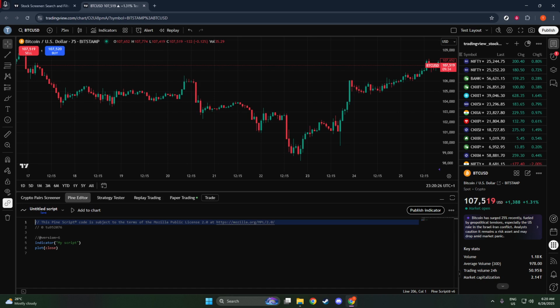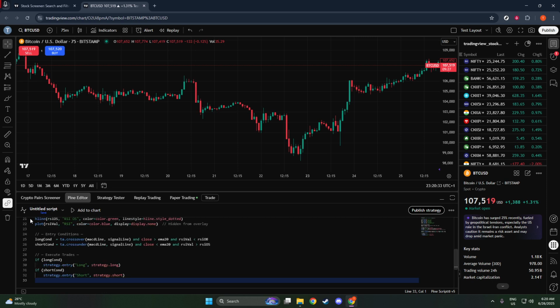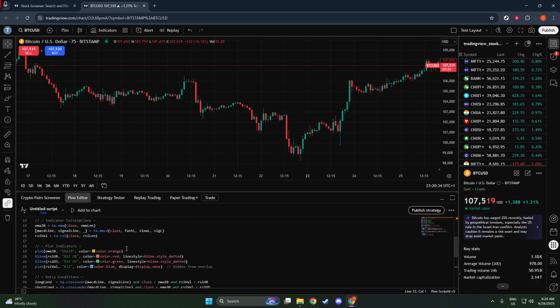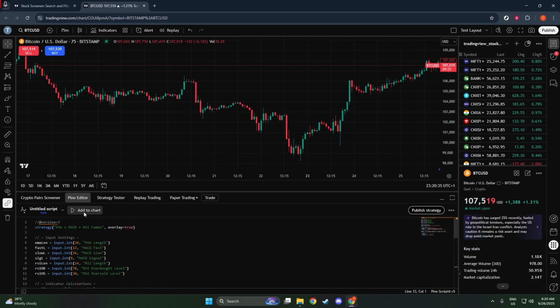Once you have your editor ready, it's time to clear any existing code. Simply delete anything pre-existing in the editor to make room for your new custom script. With a clean slate in front of you, it's time to paste your code into TradingView. To do this, use Ctrl or CMD+V. This will paste your Pine script code directly into the editor. Make sure you've copied your code beforehand so you can seamlessly paste it here.